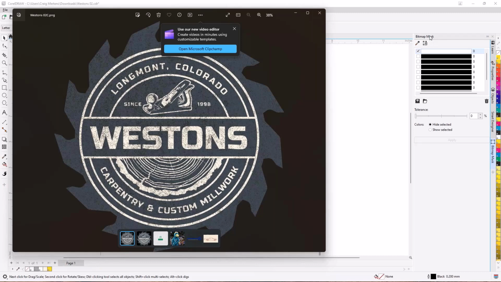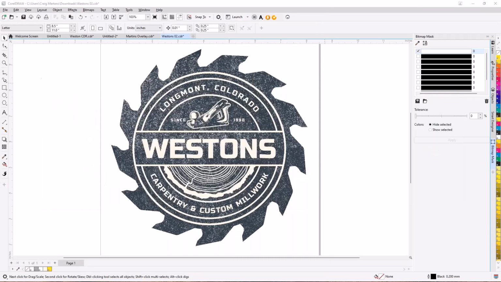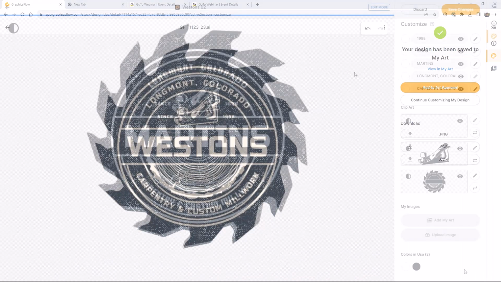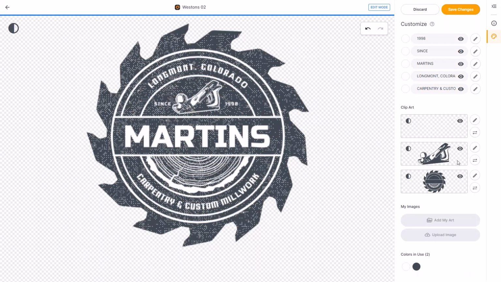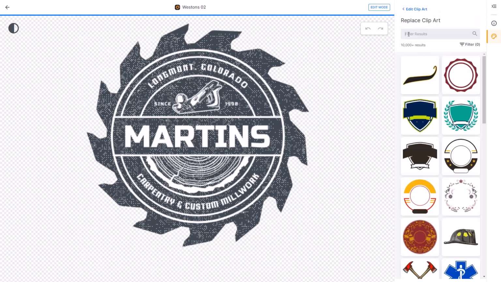Now, good news is we have lots of different overlays in GraphicsFlow. You now have the ability, if you choose to, inside of GraphicsFlow to actually replace this overlay. Now we have this file, but I want to replace the overlay. So I'm going to come over here where it says Edit next to the overlay, select Edit, and select Replace Clip Art. Again, I can change the preview so I can really see the overlay there. So I'm going to replace it. And guess what I'm going to type in to find an overlay? How about the word overlay?